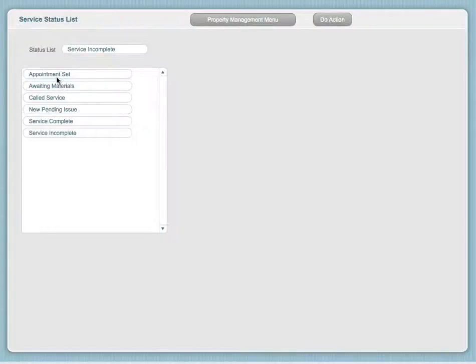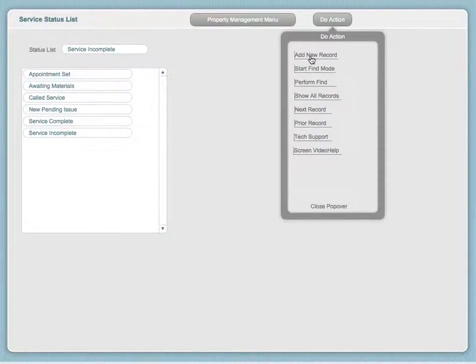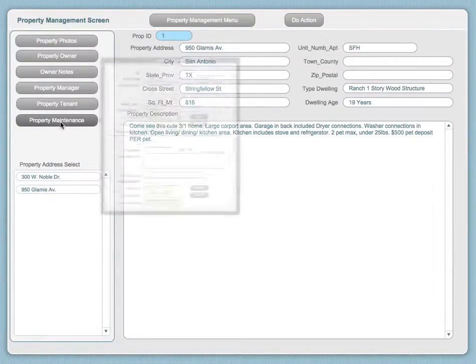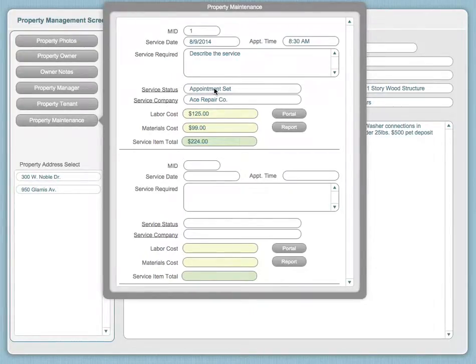So for example, if you have different things that you want to add, you would go over to the Do action, come down and add a new record, and then go ahead and edit the screen up here when the new record field goes blank for the status list item. Add that status list item, and then that status list item will show up here in the list. When you add those new items, then they will appear back on the property management screen under property maintenance under this drop-down list. So that's where they're added and edited.